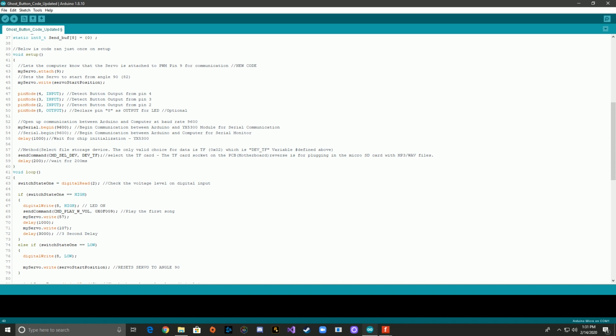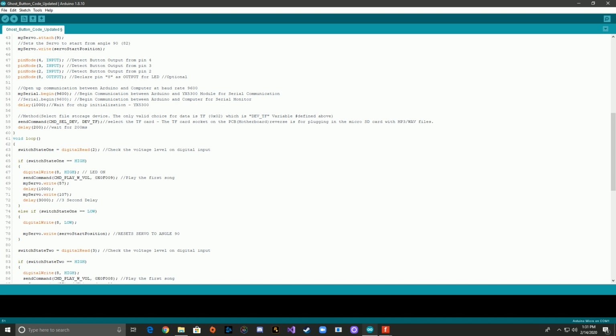We're going to do pin modes for 4, 3, and 2. These are our buttons, and they are inputs. We're waiting to receive something from them. Pin mode 8 is the LED. This is optional. You do not have to have this if you do not want it.